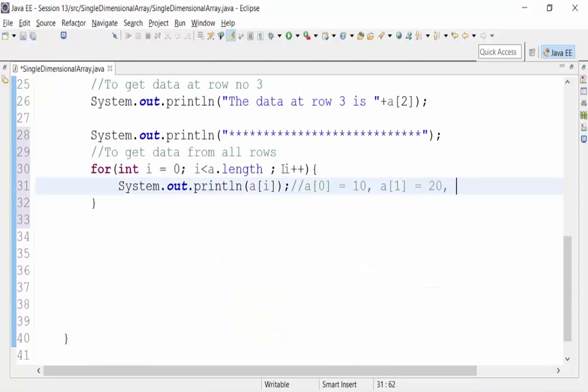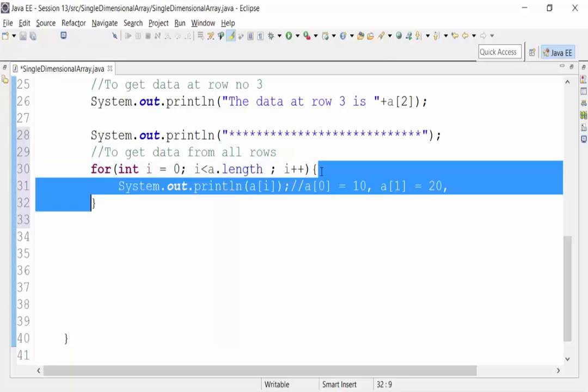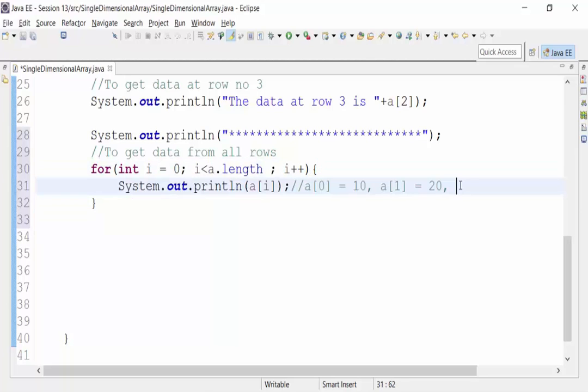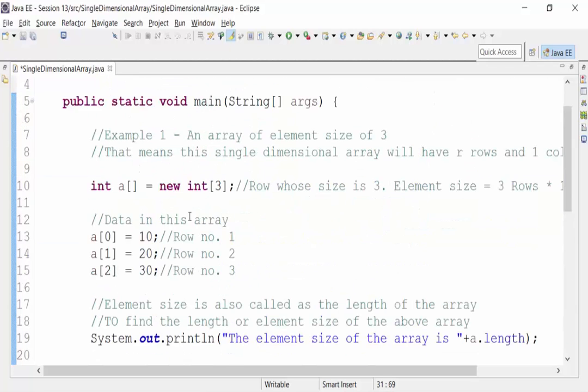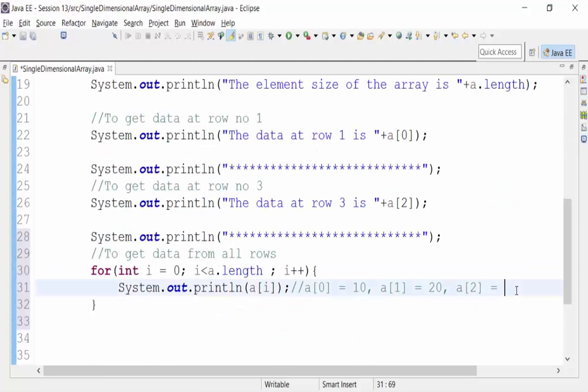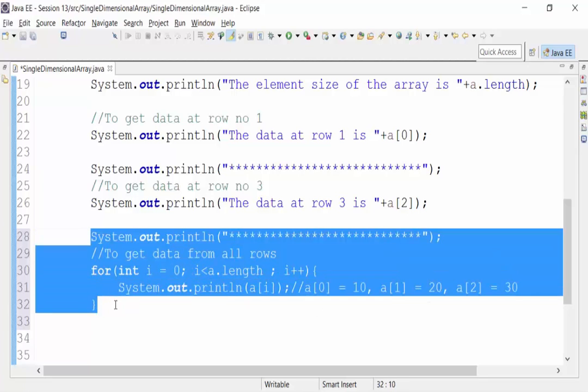After that, for the third looping, there will be incrementation of index number i, which will become 2. Is 2 less than 3? Condition again becomes true, so the compiler will move inside the for loop. What will be printed out? a of 2, the value of the variable a at index number 2, which is equal to 30. This will be printed out. Then again the incrementation of i will happen, so i will become 3. Is 3 less than 3? Condition becomes false. The compiler gets out of the for loop. So this will print out all the data inside the array.